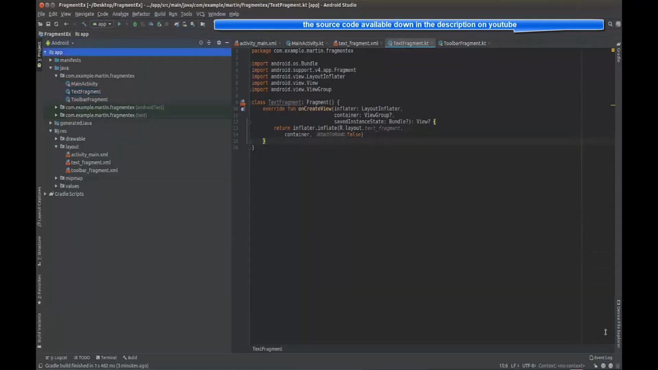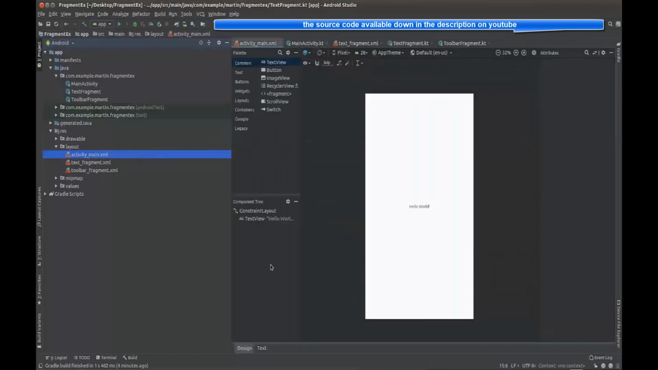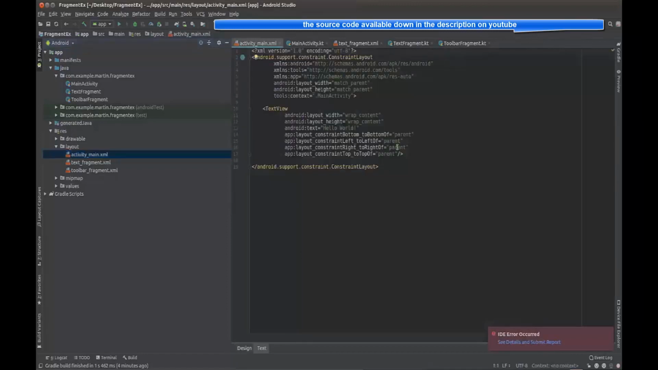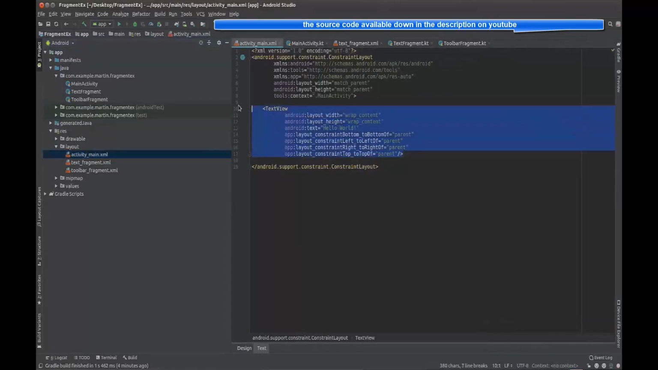Okay guys, now we have to understand what is the purpose of this example. The purpose of this example is to use these two fragments, the toolbar fragment and the text fragment, inside the main activity here. Actually, we don't need the text view. We're gonna change it.